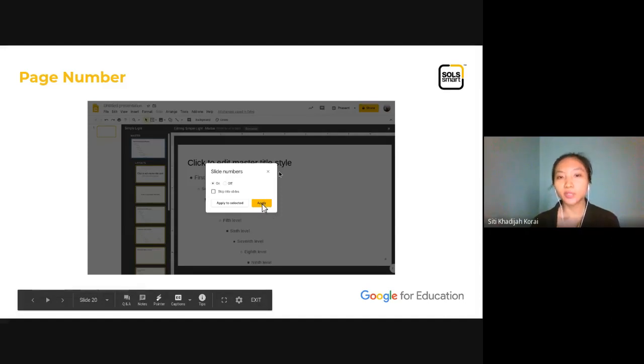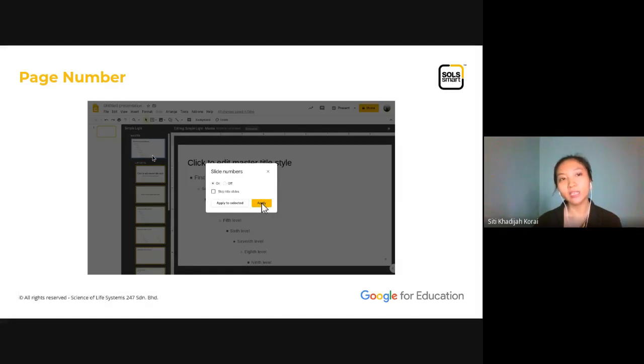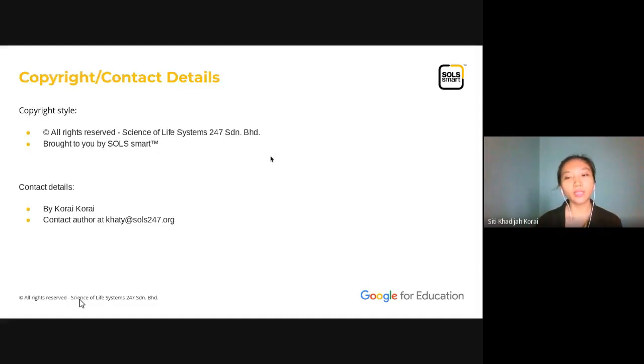So here, as for the slide number, there's also an option. You can also skip the title slide. Every time it's a title type of slide, where the layout that you choose is a title, I will skip. Then just click apply. So every page later on will have the slide number.